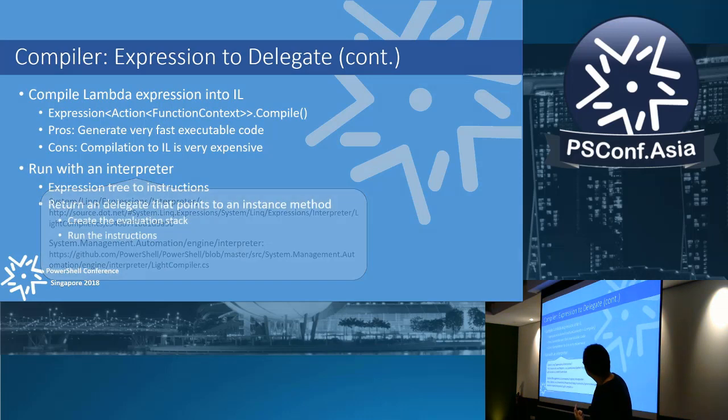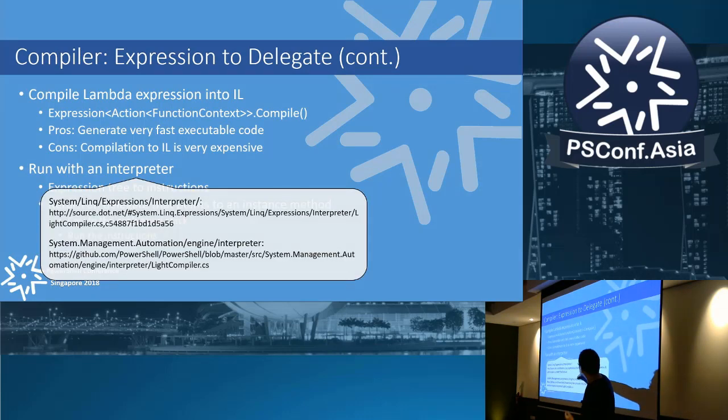We're using the same interpreter. This is the one in .NET, and this is the one in PowerShell. It's been a long time, so I guess the code has diverged a little bit.